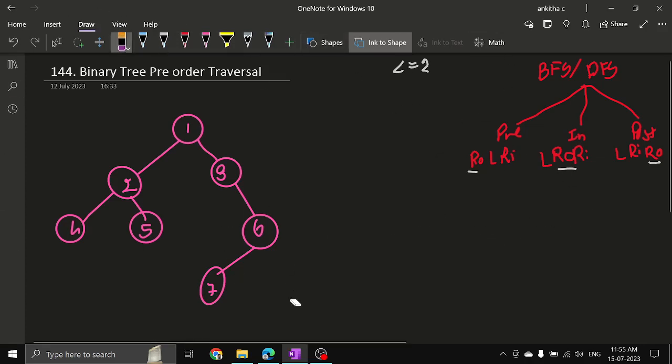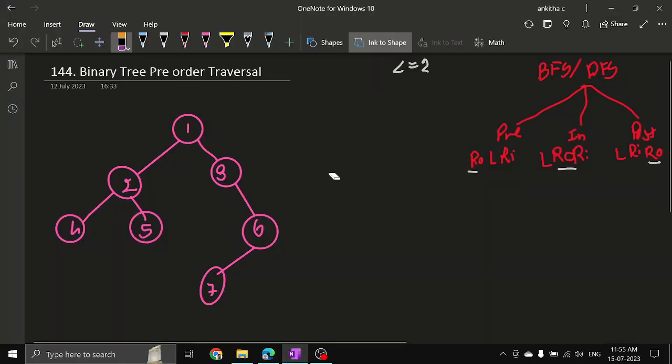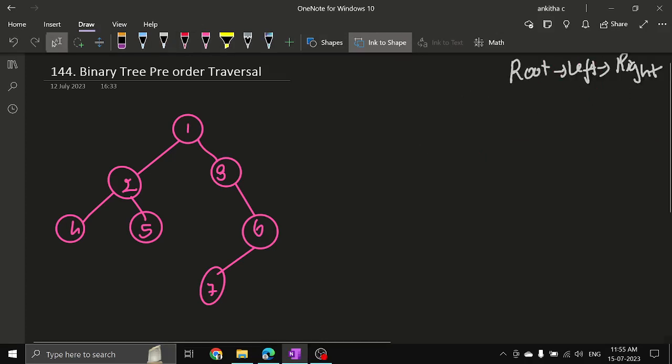So how do you perform the pre-order traversal? In this question they have asked for the pre-order traversal, and as you know, it's root, left and right. So I'll erase this. Okay, I have written root, left and right. We should start with the root. Considering the entire tree, one will be the root, so first the root should be printed. So one will be printed.